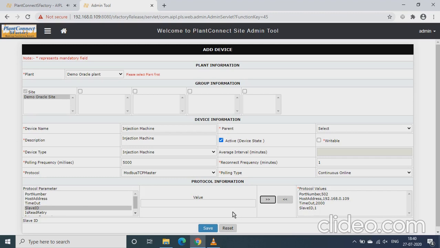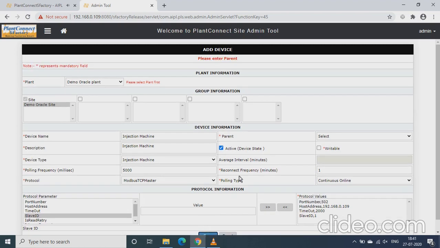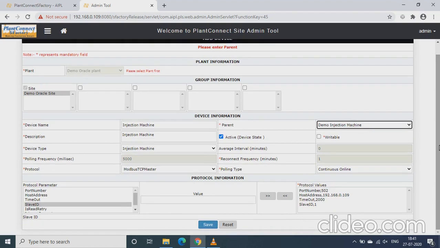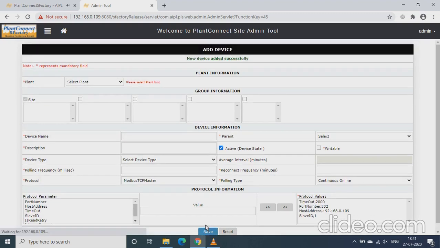So we'll quickly save this configuration for the physical device. So let's click on save. Okay, I need to select the parent. Yes, in this parent option, we need to select the logical device name which we have added previously. So in our case, the parent name, that is the logical device name, is demo injection machine. So we'll select that, and with this we are done with the configuration of the physical device. So let's click on the save button. Yeah, the device is added successfully.